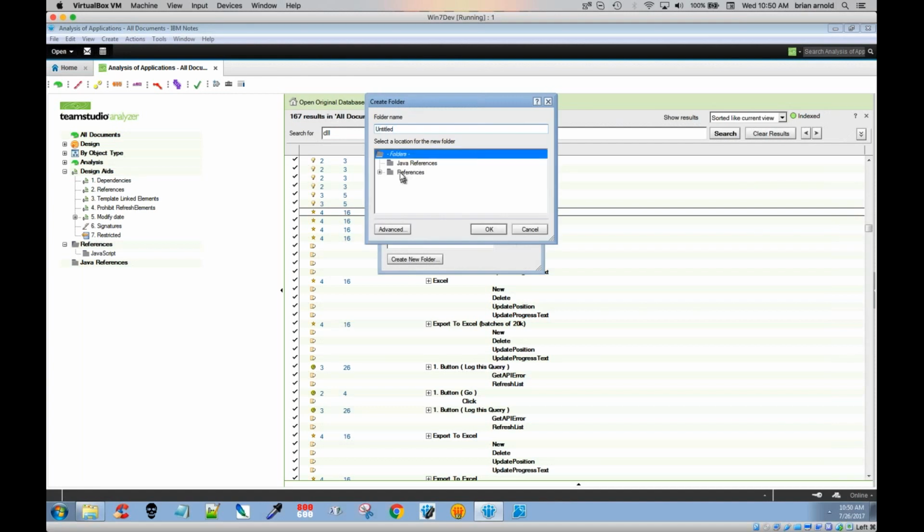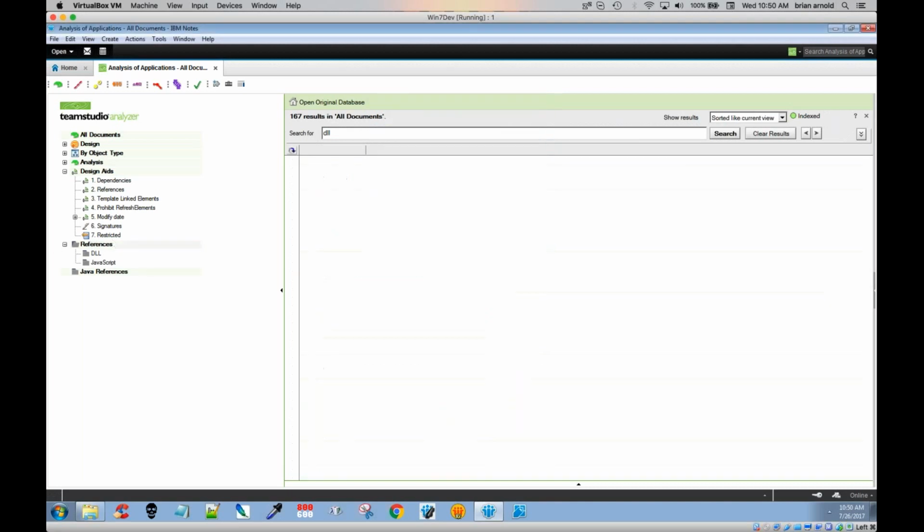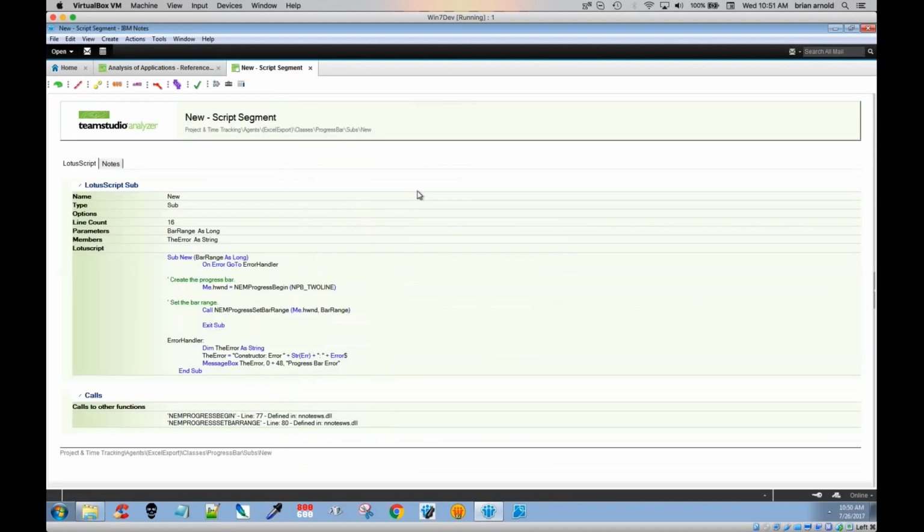I'm going to create a new folder again and add those to the folder. So now I can easily send this off to somebody and have them review whether or not these are going to work on the web. In many cases, you can see this is some progress bar code, but it is referencing local DLLs. So I know this is not going to work on the web.